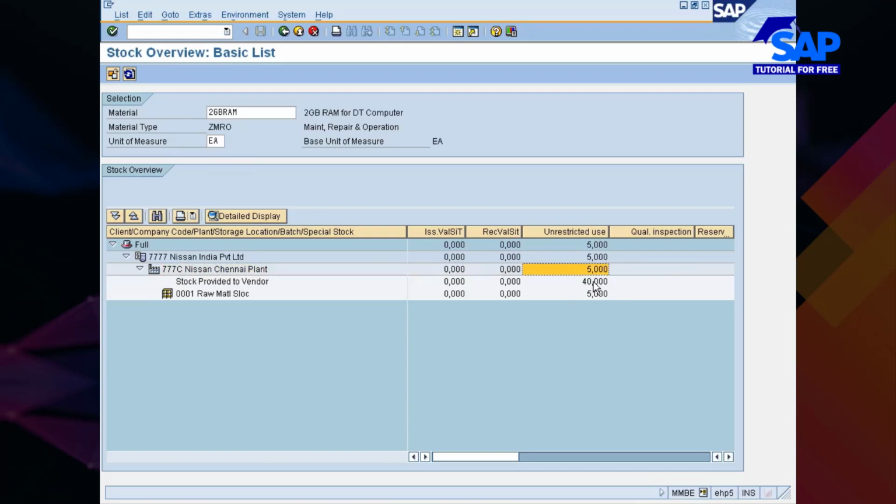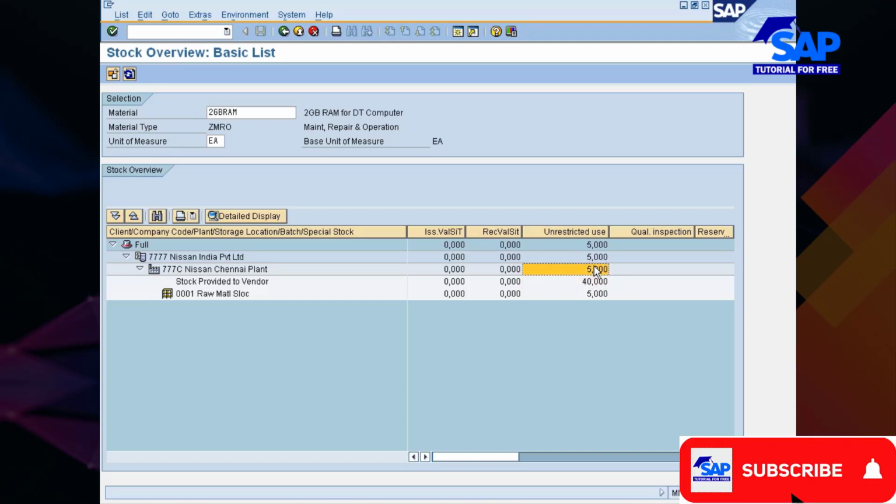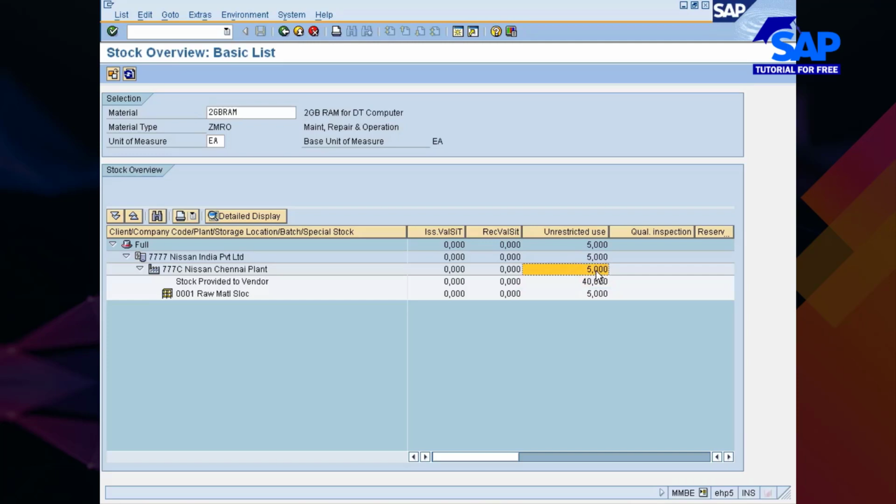Why? Because though the stock is available with the vendor, it is my own stock. So therefore it says 40 is with the vendor, 5 is in my stores, so that it is 45. The stock has not been changed even though you have issued the components to the supplier. Though it is with the supplier, it's your own stock, therefore the stock quantity will not get changed after the post goods issue step in the subcontracting process.